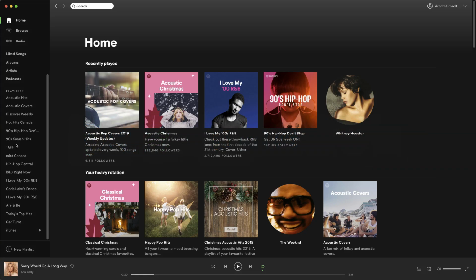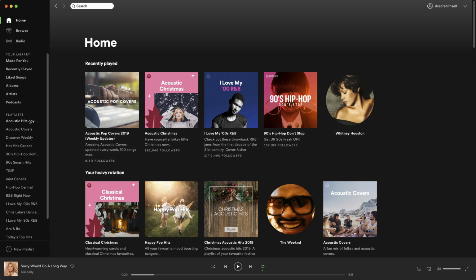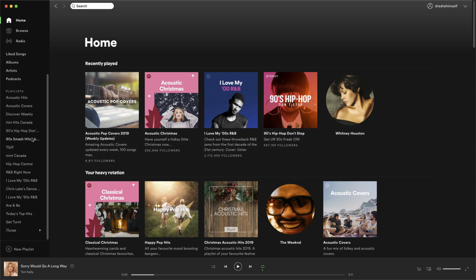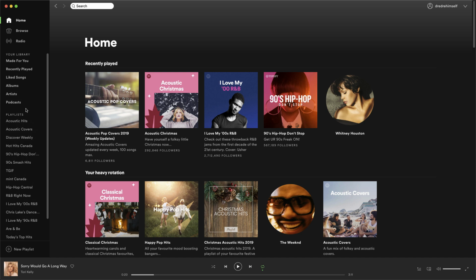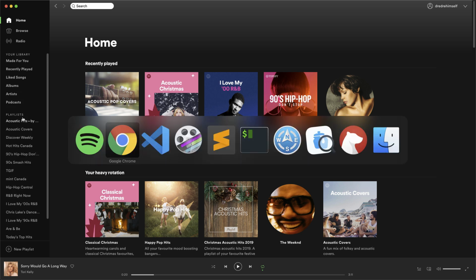So if you look at the sidebar here, you'll see that there's actually 3 parts of this sidebar. So this part up here is fixed, and so is this bottom part where it says new playlist. And then the only thing that's scrollable is this thing in the middle, so your library and playlists. So let's go ahead and work on that.